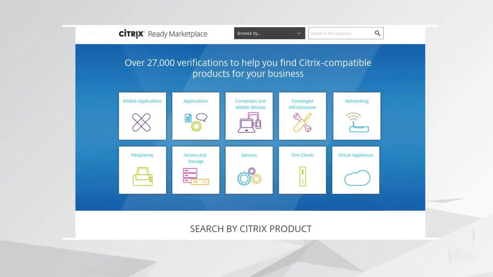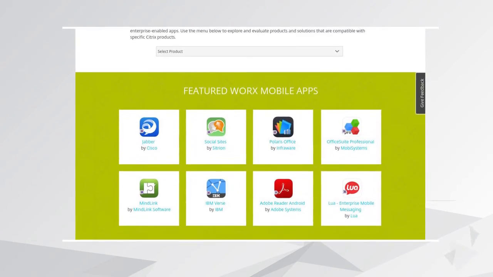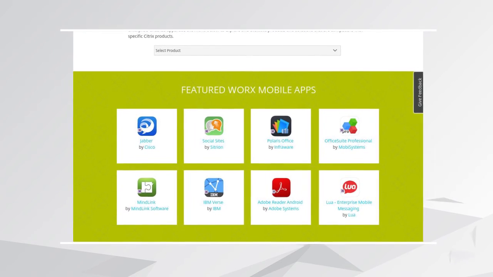The Citrix Ready team will then review your verification results. Once approved, we will create or update your product page on the Citrix Ready Marketplace.